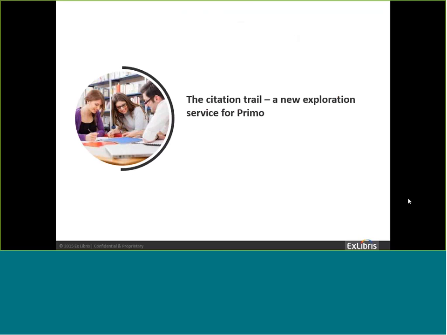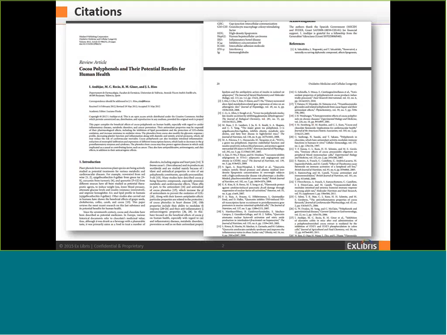So just first of all, before I show you the service, a few notes about what we mean by citations. I think most of you probably know what I'm talking about when I talk about a citation trail, but just to clarify, because the word citation is used in different contexts for different things and it's sometimes a little bit confusing. What we're talking about is the references, or in other words, the citations that are usually added to a scholarly publication like an article.